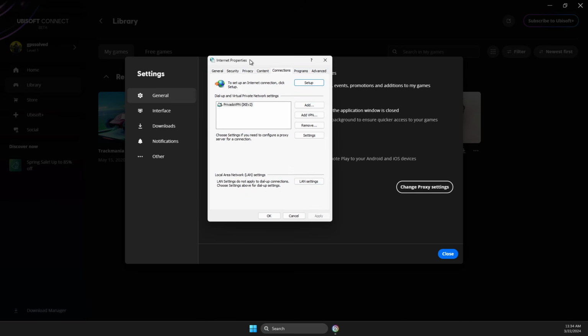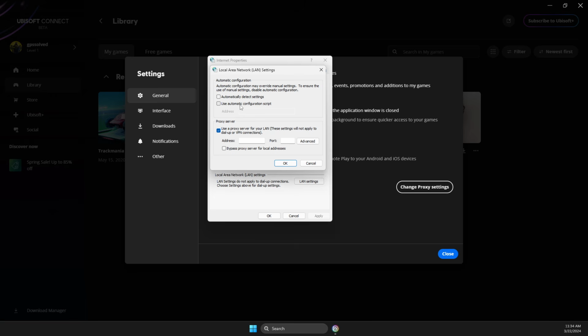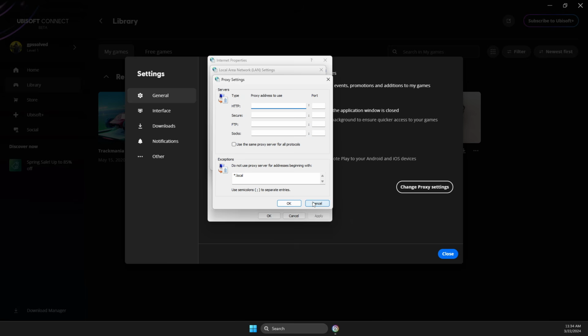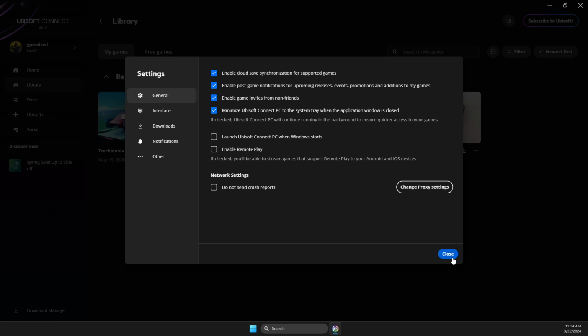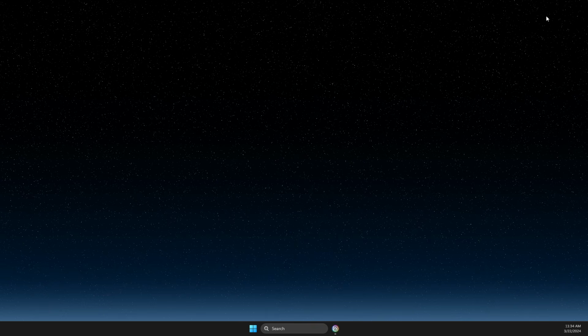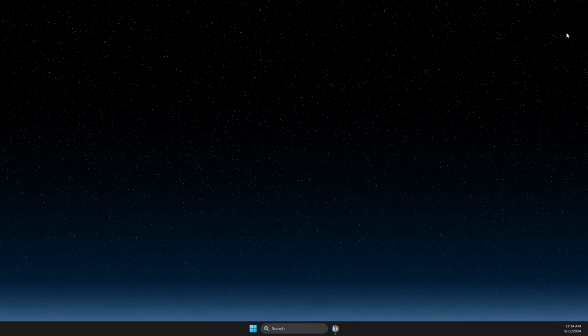And on this new window, you need to go for LAN settings. Then make sure to select these two options here and select use the proxy server for your LAN. And if there is some numbers here, go to advanced and delete all the numbers from here, right? Press OK, save the changes, and then restart your computer and look if the problem persists or not.